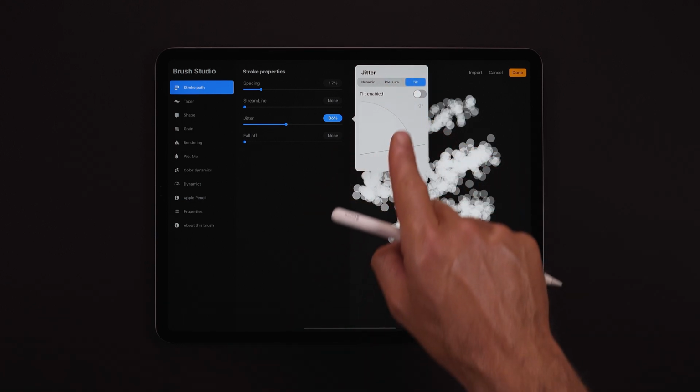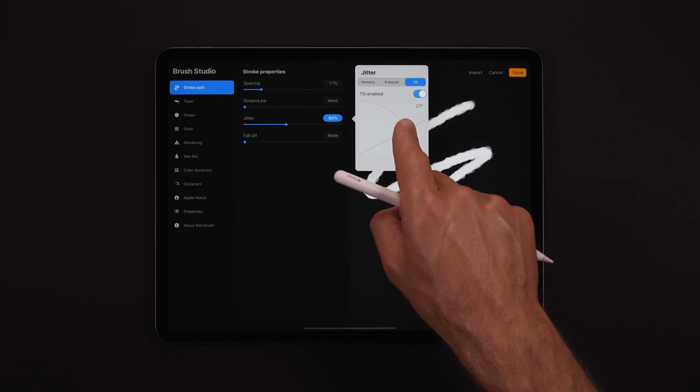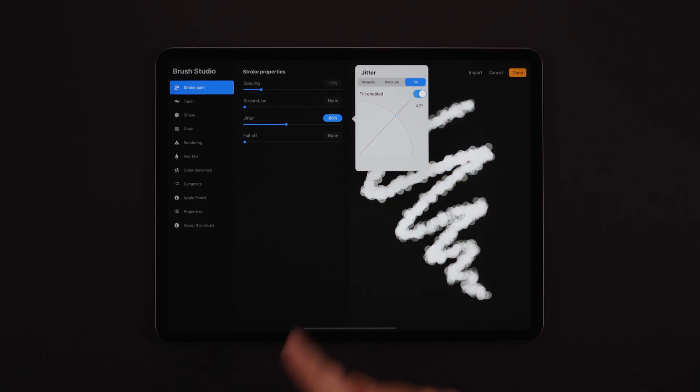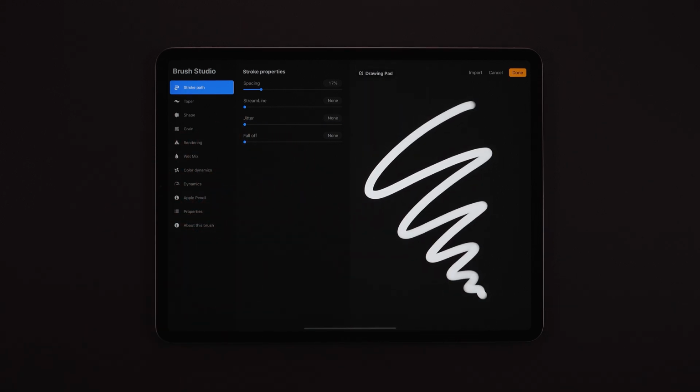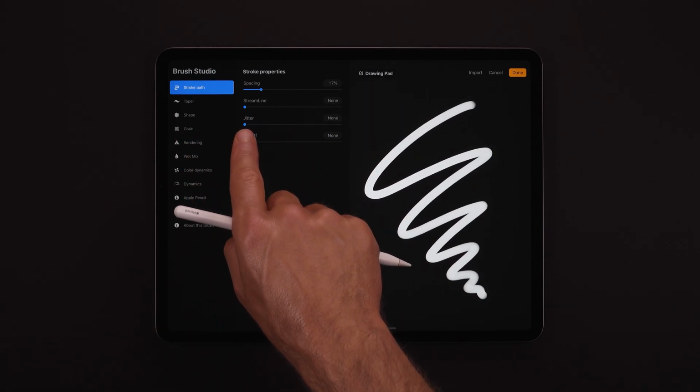If we toggle tilt enabled on, then we get to choose at which angle our pencil needs to be before triggering our jitter amount. Lastly is fall off. This controls how quickly, or if at all, our stroke will fade away.